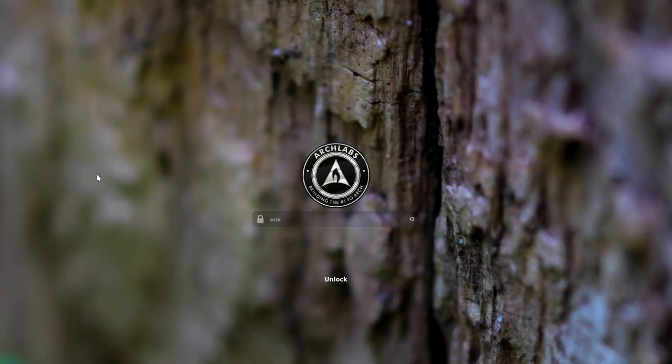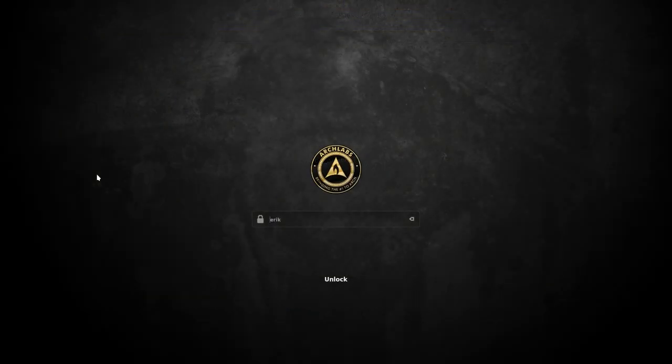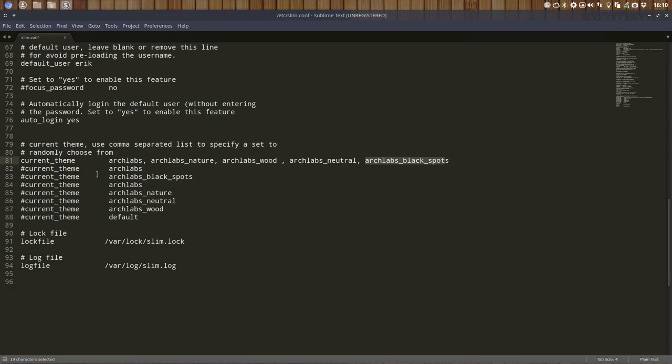Nope. So Super L is the thing I'm pressing. Ooh, that looks nice. So I'm kind of happy with this new theme. And the only thing you have to do is, if you'd like to share it, of course, and you say, oh well, I want to give back to the ArchLabs community, please, here you can have my slim theme, and we can share it and put it on the ISO, and then everybody benefits from it. Enjoy making your slimlock theme.